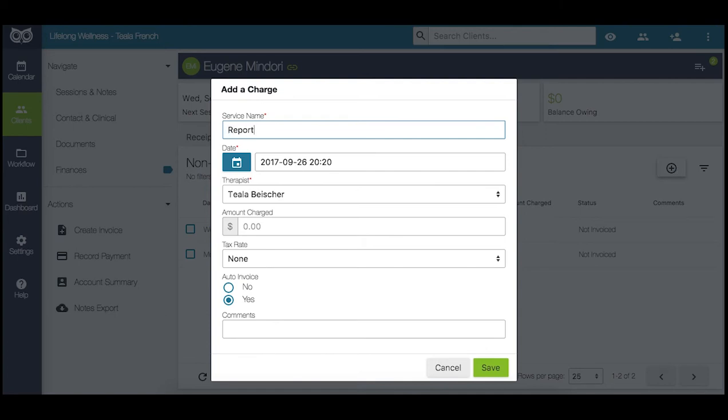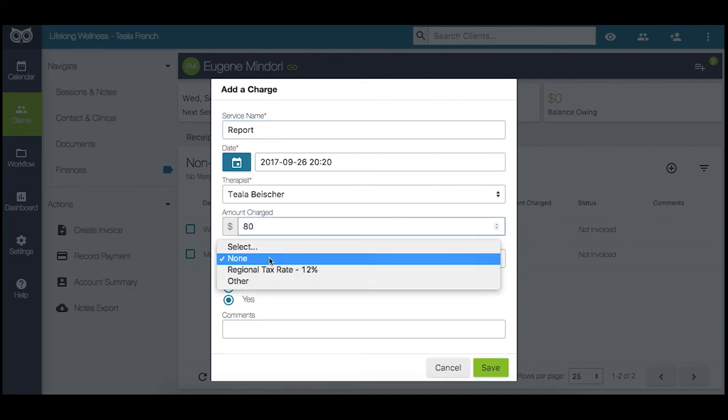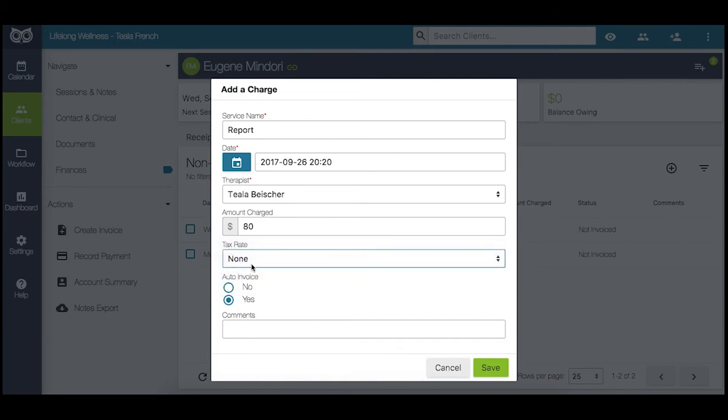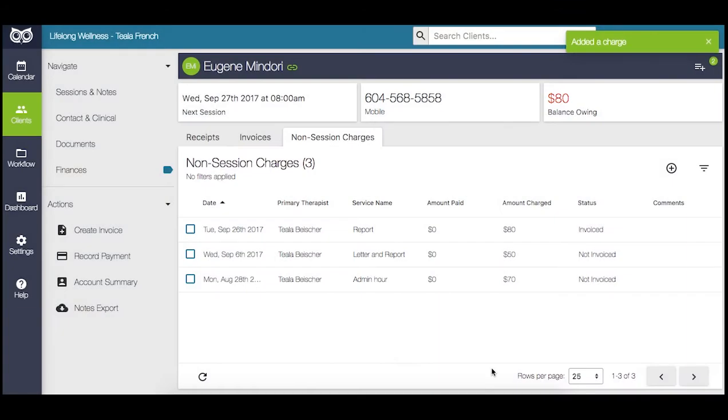So I'm going to write report, specify the amount charged. Maybe I charged him $80 for that. Set a tax rate. Auto invoice, I have the option for yes or no. If I choose yes, OWL will automatically generate that invoice for me, saving me the extra step. Wonderful. So I can see that balance owing for the $80 up here. And were I to look at my invoices, I would see that non-session charge accounted for there.